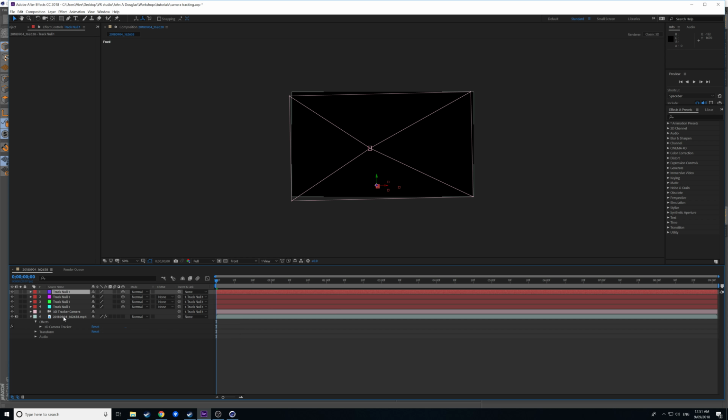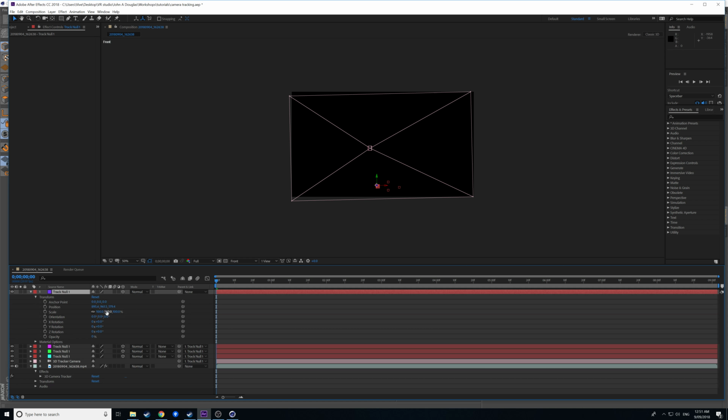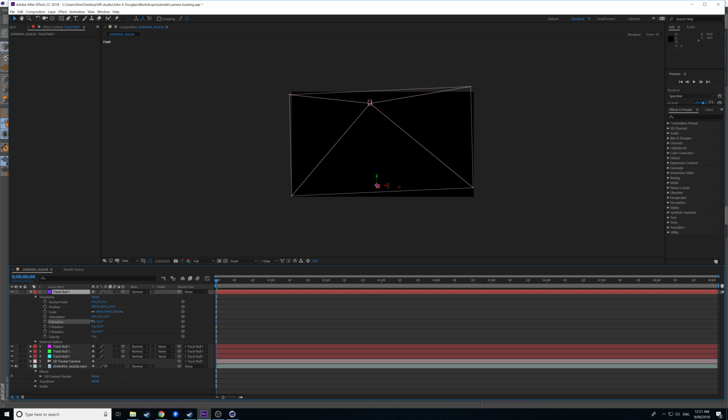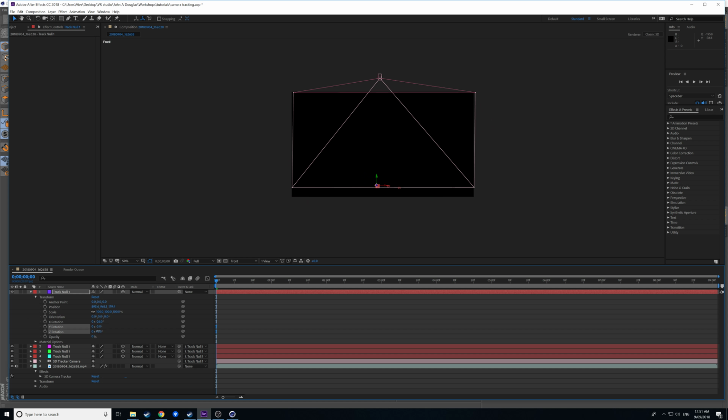So I'll just go through and add them all to that. We don't need to do it for the main video. And now that means we can go into this null object, which is just a placeholder, just an anchor. We can rotate everything around until they appear to be on a flat plane.